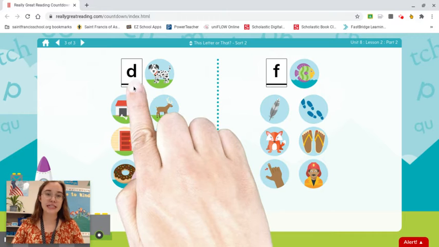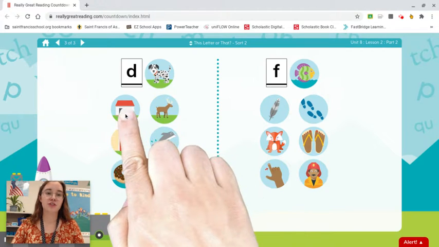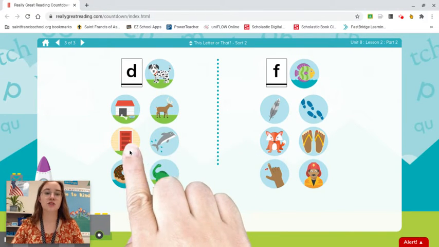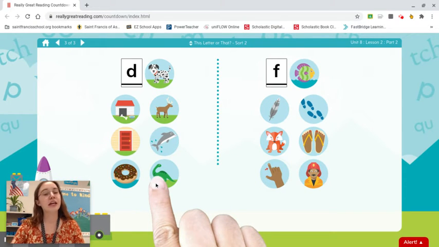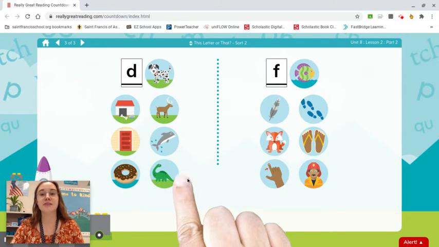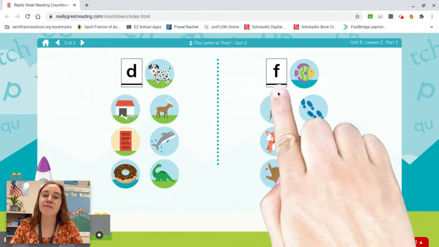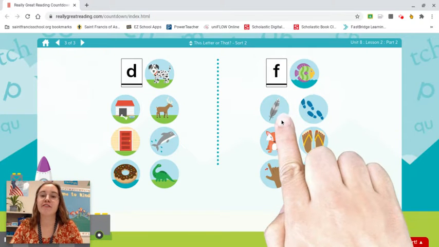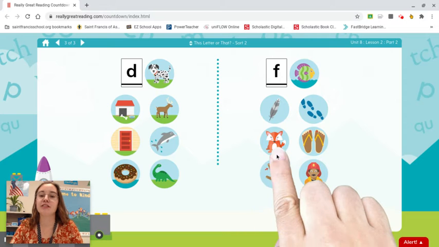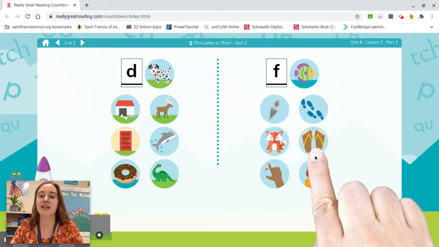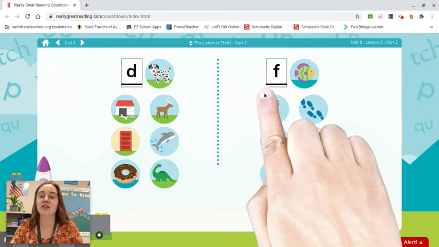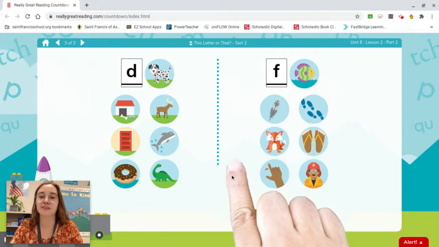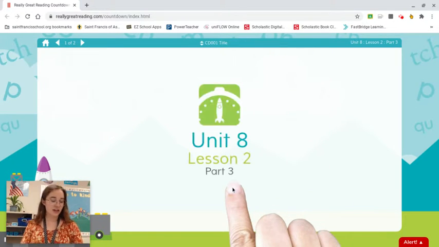For the letter D, we have dog, doghouse, deer, door, dolphin, donut, dinosaur. They all start with the letter D. For the letter F, we have fish, feather, footprints, fox, feet, finger, firefighter. They all start with the letter F. Let's go on to part 3.